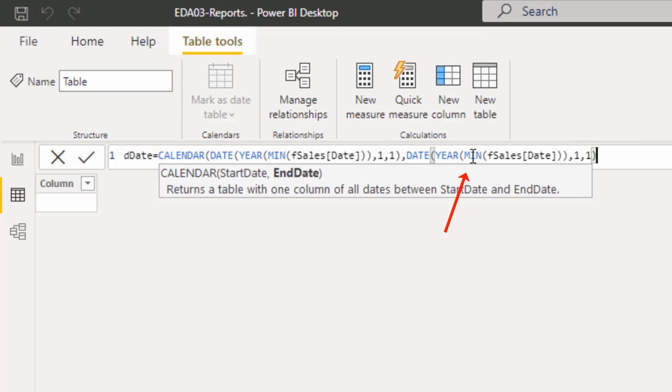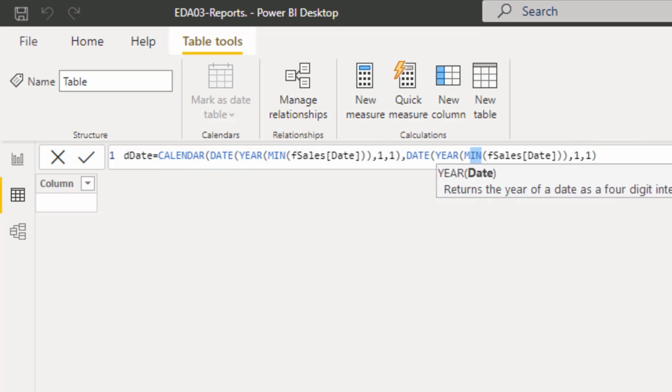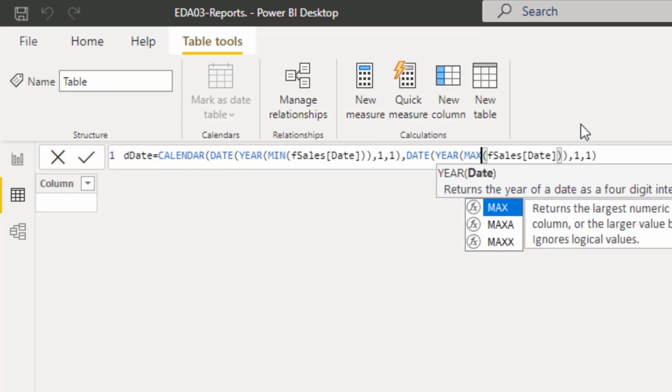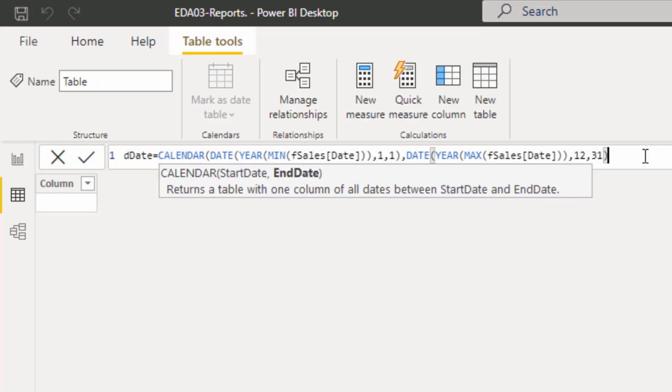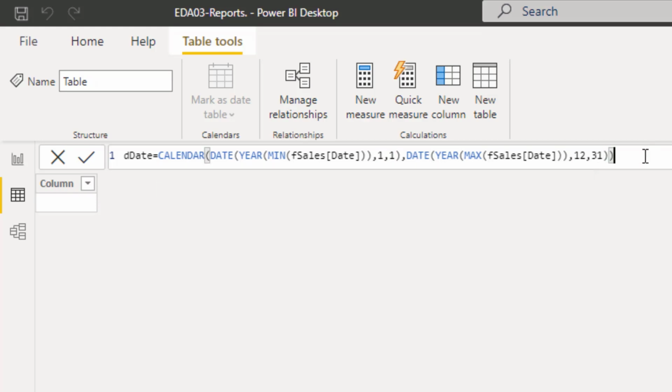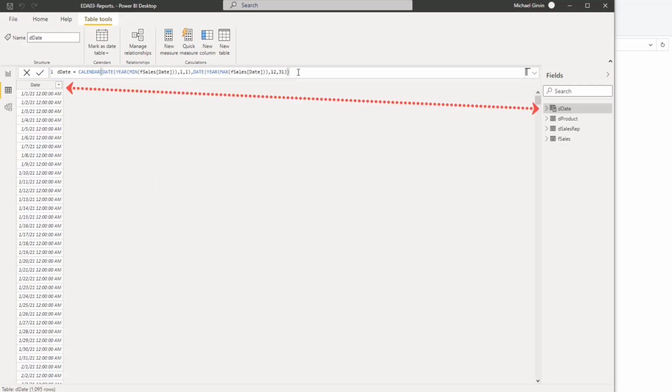Then we just need to not find min, but the max. So in year, that'll always be the max year from the fact table. And what's the month? 12. What's the day? 31. And those can be hard-coded in because they don't change. All right, now we close parentheses. And when I hit Enter, we get a single column with all the dates.